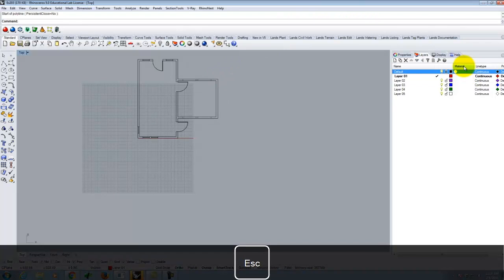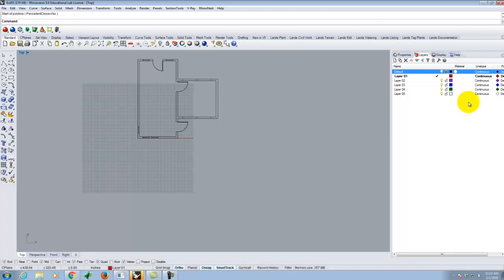Okay? Next to that is a column called material. We haven't really gotten to materials yet, but if you wanted to assign a material to a layer in its entirety, we could do that here. Likewise, we have something called line type. Again, pretty much irrelevant because we're not going to do any printing from the world of Rhino. We're going to be doing renderings instead.